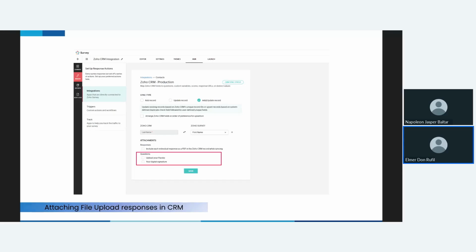And if your survey contains file upload or signature questions, you can also store those files directly in Zoho CRM. As shown on the screen, simply go to the same attachment section and enable the checkbox under questions. After enabling this option, any files uploaded by respondents, such as documents, photos, or signatures, will automatically be attached to the matching CRM record. This keeps both the customer information and their uploaded files together in one place, making it easier for your team to access everything they need.